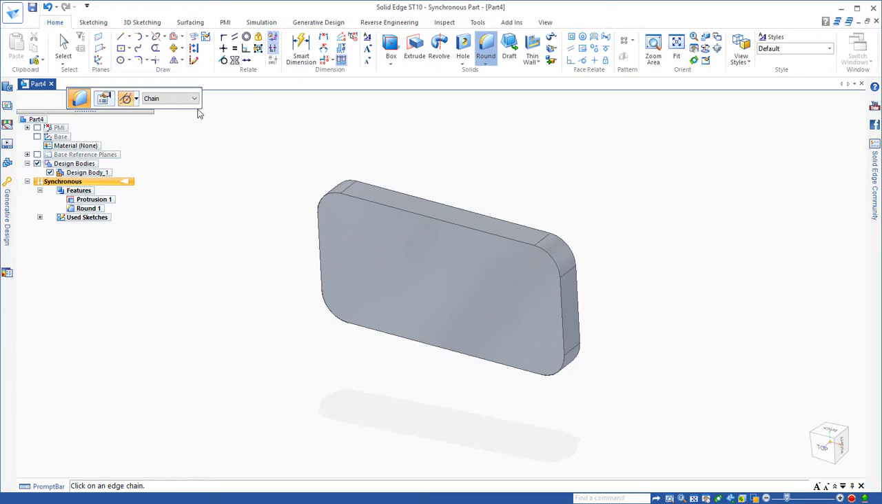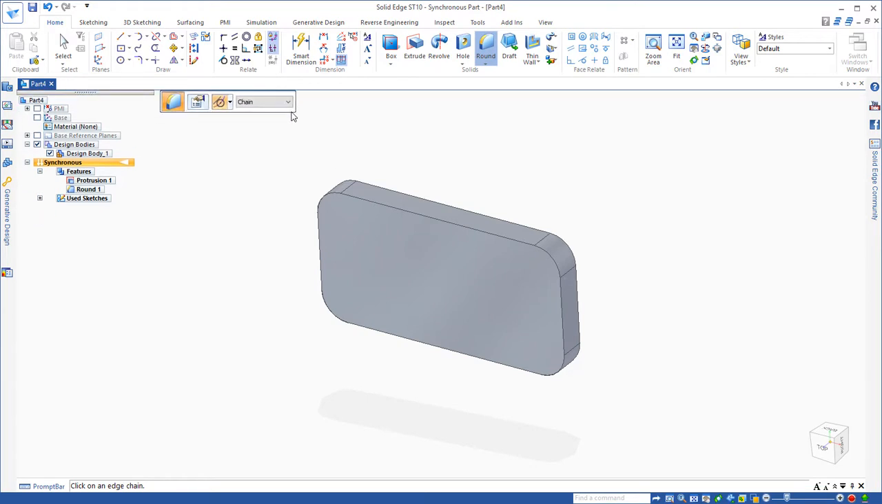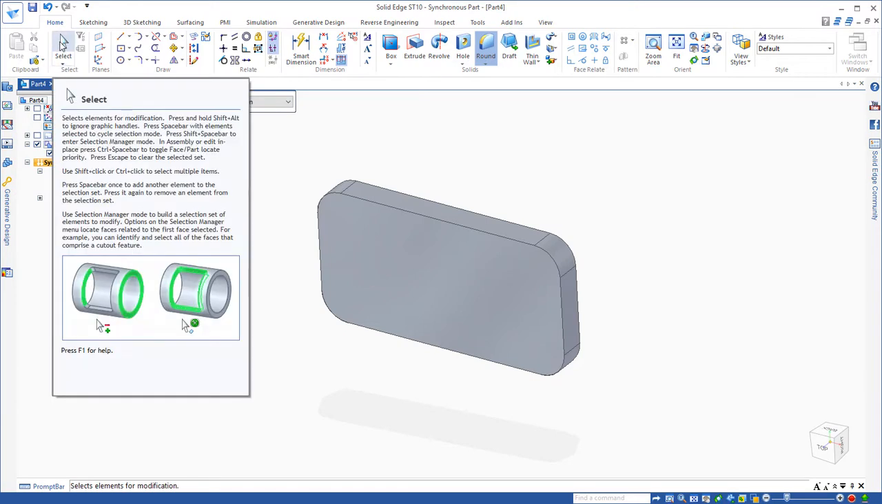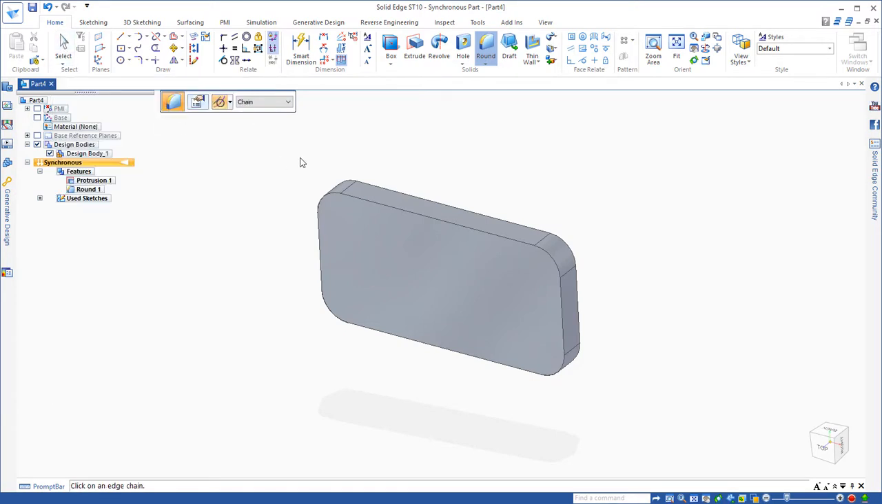Now you notice that we're still in this round command. If I want to get out of that command, you can either press the select tool here on the screen, or you can hit escape on your keypad, and that will get you out of that command.